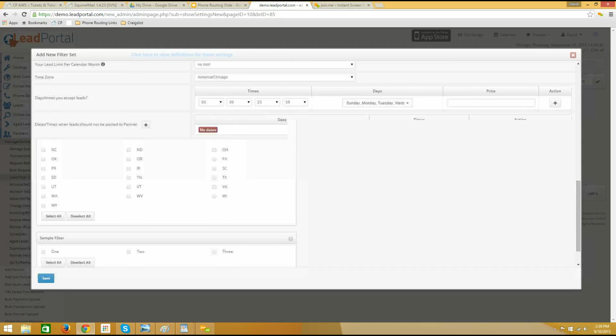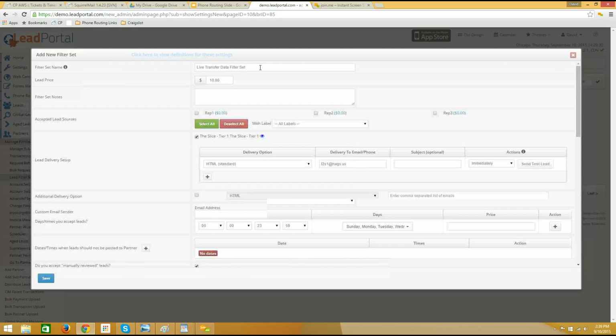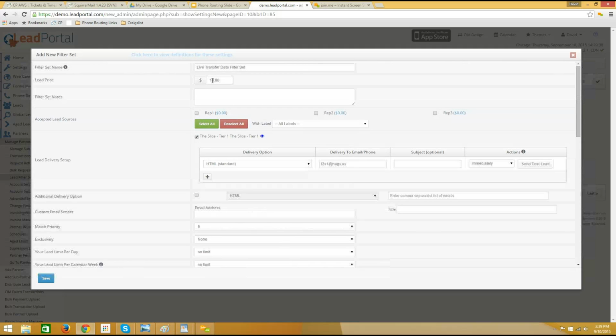All right, so again, setting up this filter set, you can set up the name, the lead price, and for our example, we front loaded the price on the call, so the web portion will cost $0. And then you have your accepted lead sources and the delivery setup. This is where you can set up the data to be delivered to the buyer. You can create a custom delivery to post to the buyer's CRM, or you can fill out the email here, and it will send that data to the buyer's inbox.